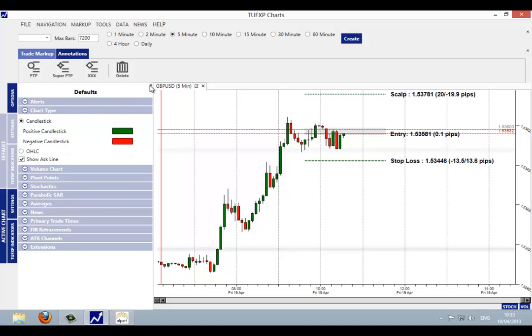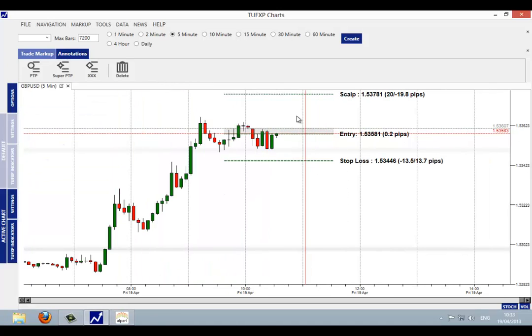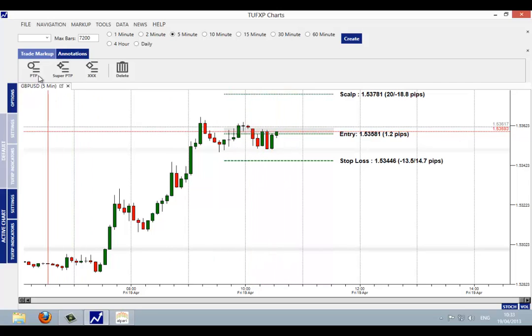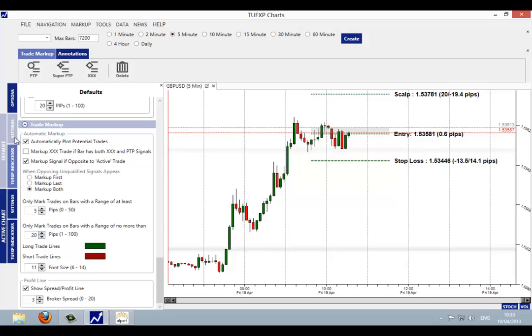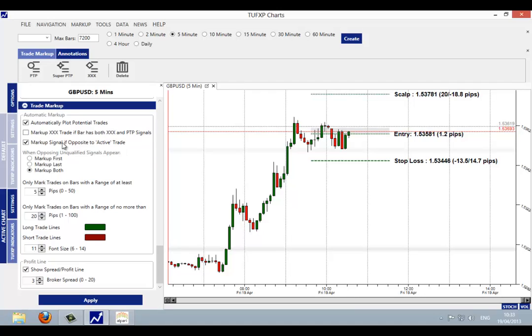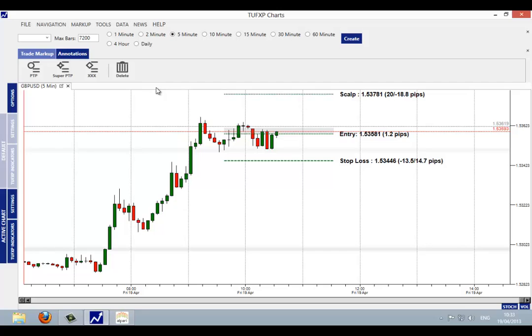So that's how you actually mark up a trade, and the relevant points there. You can find the options inside of the TUFXP settings. Again, you can set them as a default globally when you create a chart, or if you wanted to change them on an individual chart, then when you have the active chart shown, you can click on there and then change it just for the individual price chart.